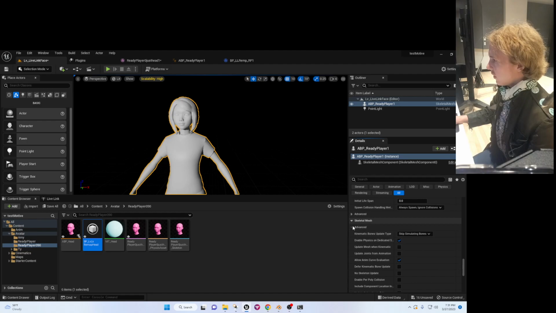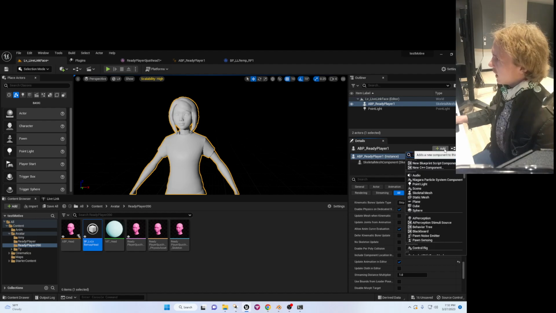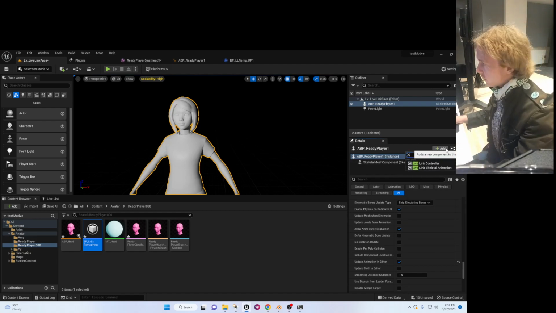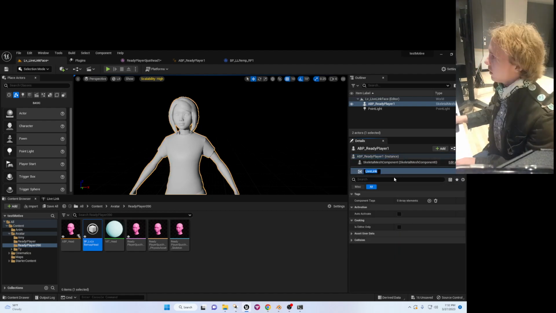And you might have to click advance, but it should be open. And then in here, we're going to do update animation in editor. We're going to check that on. And then we're also going to add live link skeletal animation, just in case. And that should do it.